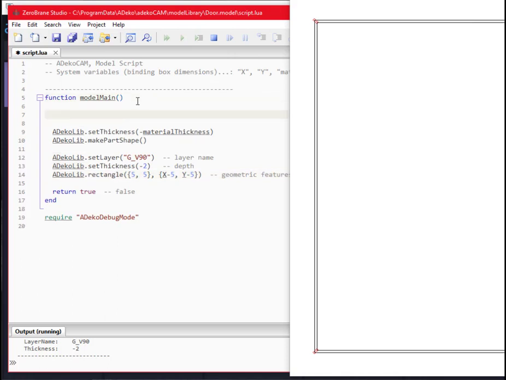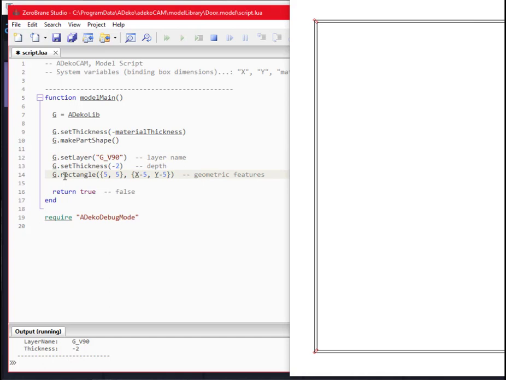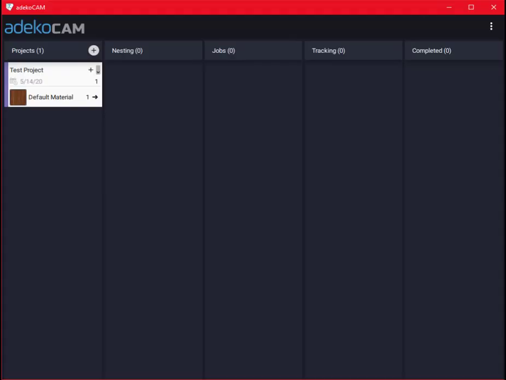Let's now save some typing. adekoLib is a long phrase and we will be employing many functions from this math library, so it would be nice if we shorten this. I'm assigning this large name to the capital letter G and replacing all the long adekoLib phrases with this. This would save a lot of typing. Adding another door to the project card and seeing that everything is okay.